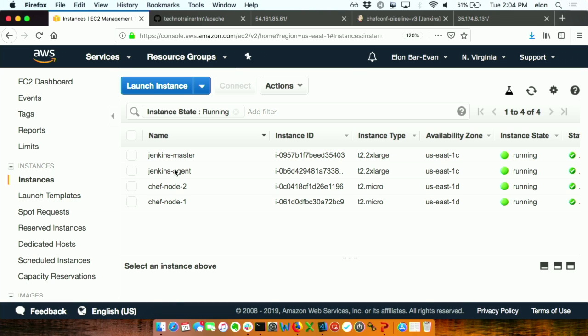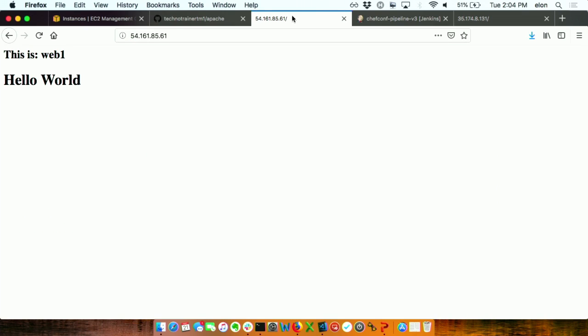You can have Linux machines and Windows machines, and it can divvy them out based on what's specified in the build. And I've got two nodes out there that we're going to converge. You can see I've already started with the nodes, already converged them. They say this is web one, hello world, really interesting. And this is web two, hello world. So those are the nodes that are sitting out there.